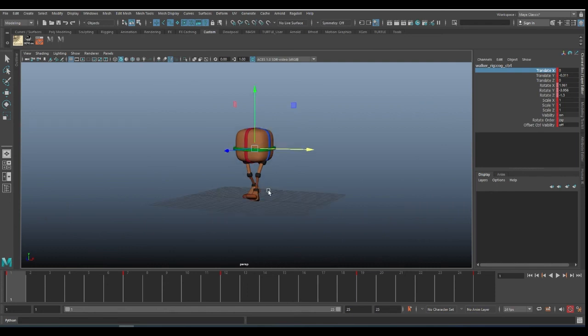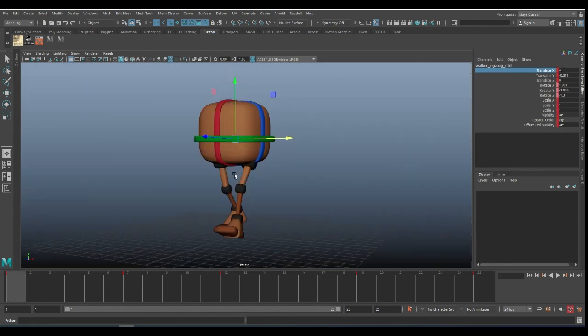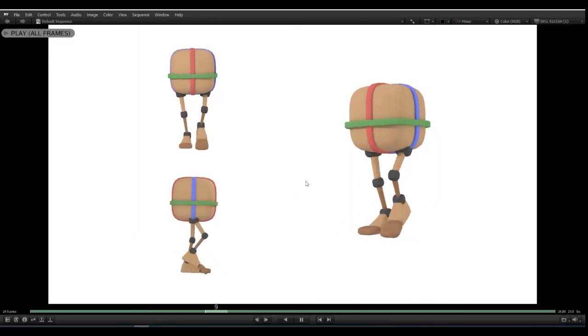So this is how you can learn the walk cycle in a simple way, starting from simple poses and studying the walk. This is how you can create it, you can put some lights here and you can just render out the walk cycle.